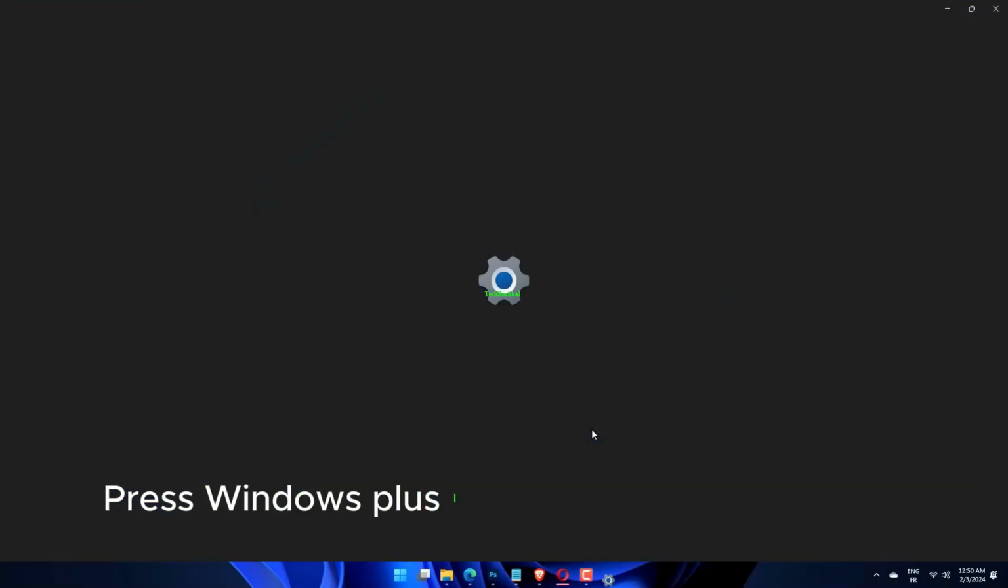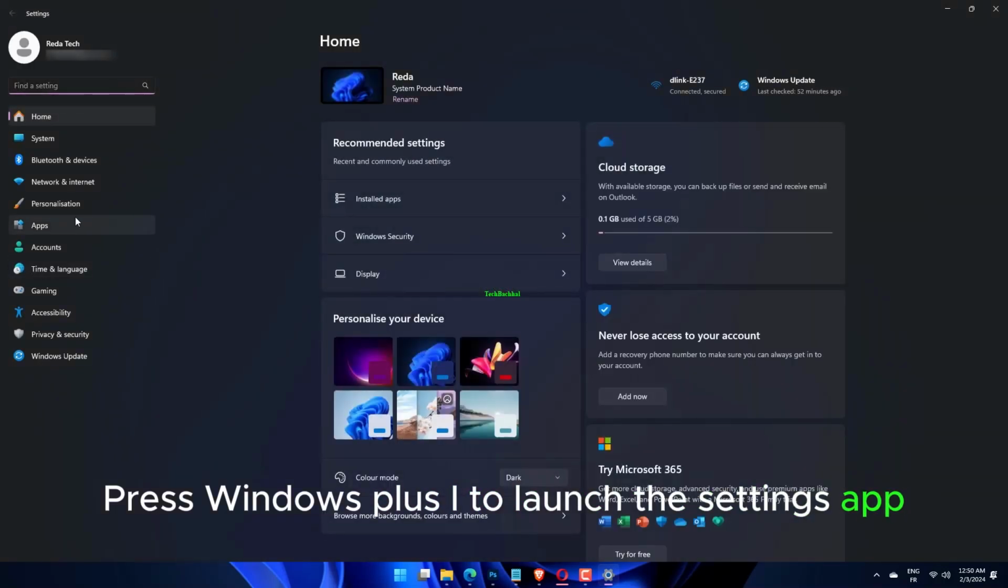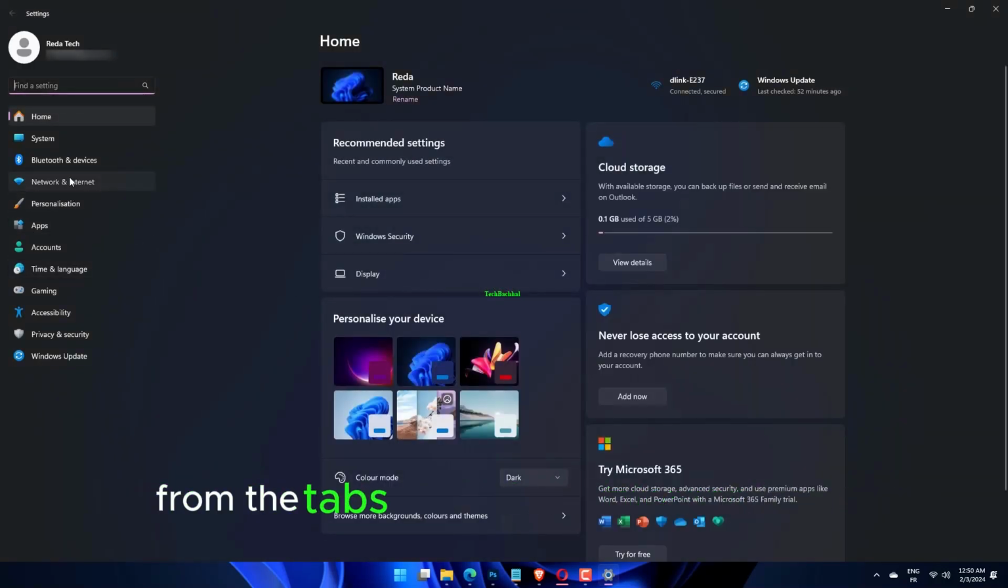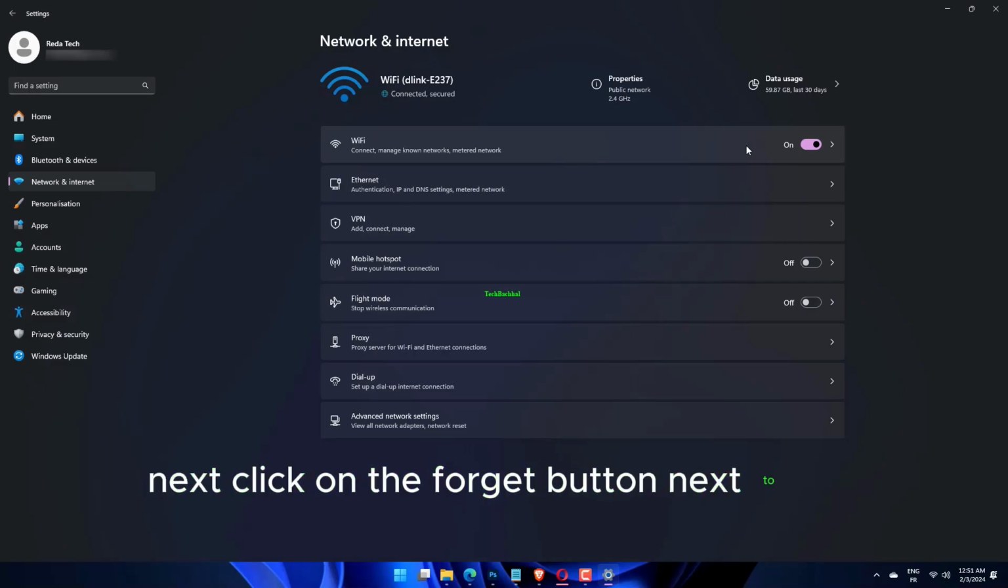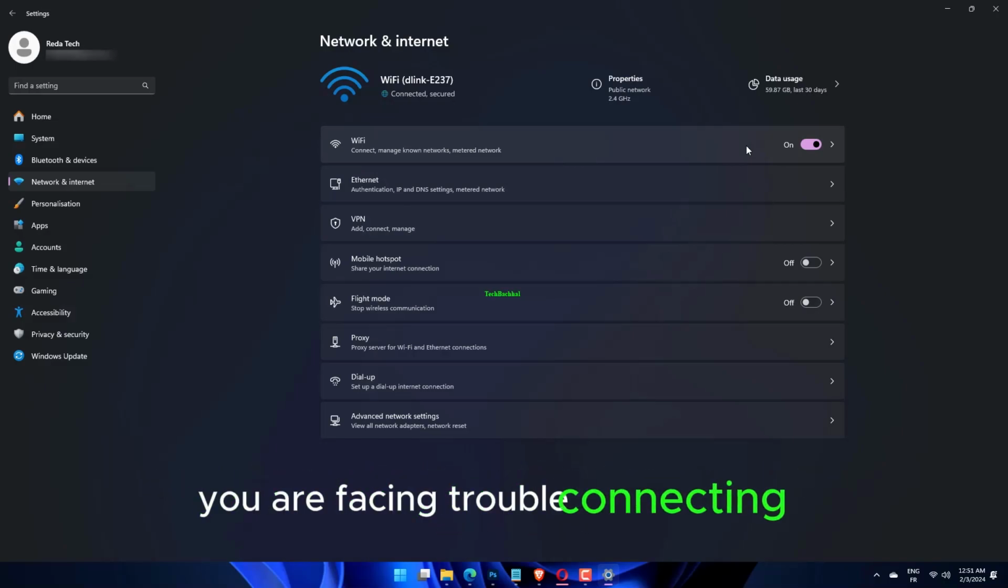Press Windows plus I to launch the Settings app. Select Network and Internet from the tabs listed in the navigation pane on the left. Click on Wi-Fi. Press on Manage Known Networks. Next, click on the Forget button next to the network you are facing trouble connecting to.